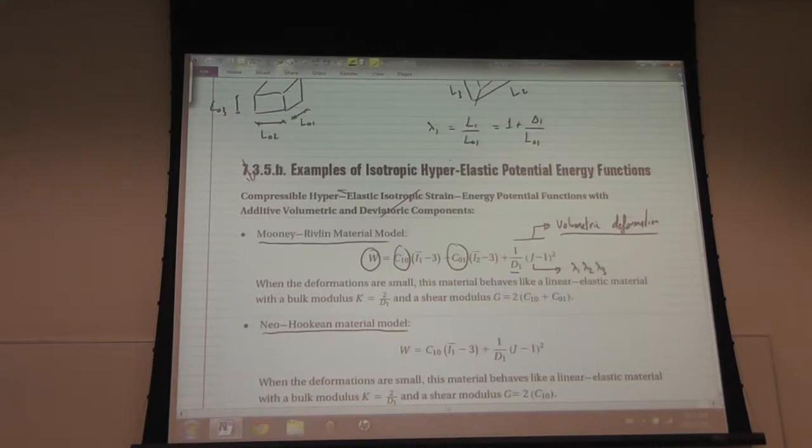And so the volume will change only if lambda 1, lambda 2, lambda 3, the product, is not equal to 1. If the product is equal to 1, then the volume ratio is equal to 1, and so you don't have any energy contribution due to volumetric change. These other parts are due to shape change, and they're also a function of these different stretches.